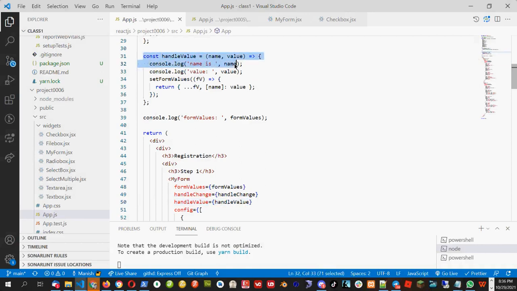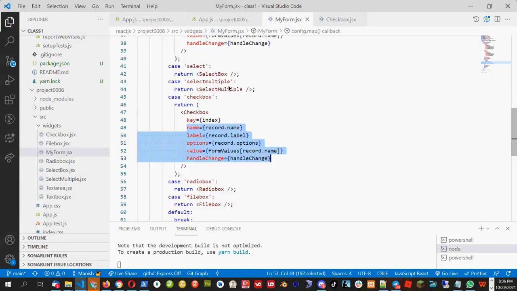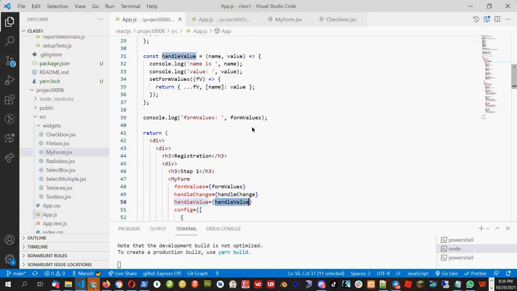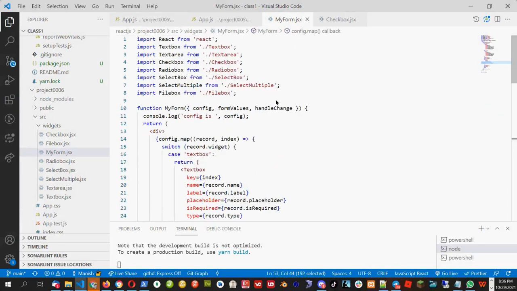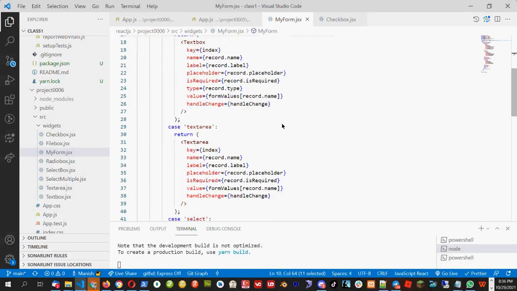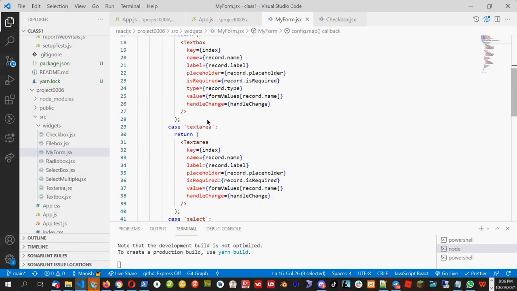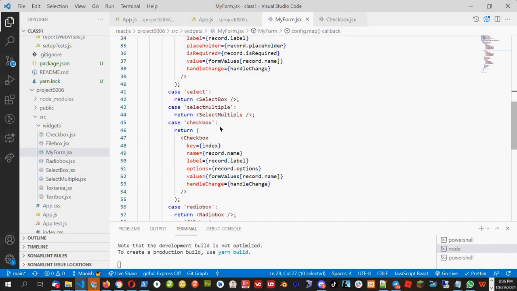Now we created another function, handle value. We pass the handle value in the myform. So it is my duty to get this handle value in myform. So I will put handle value here. And once I put handle value, I don't need handle value inside the text box because text box is already working. We don't need handle value for the text area because text area is already working.